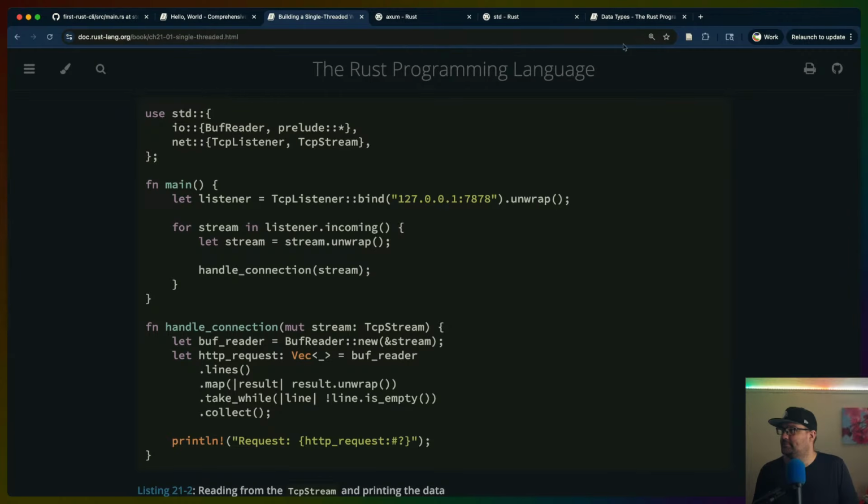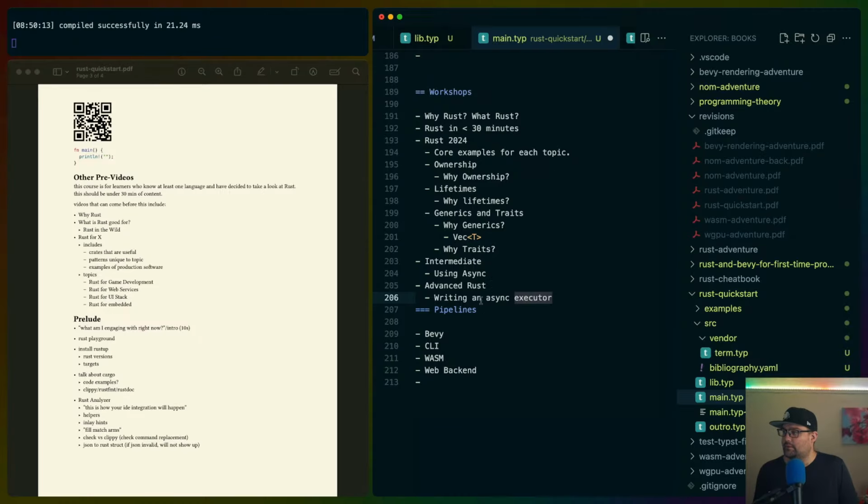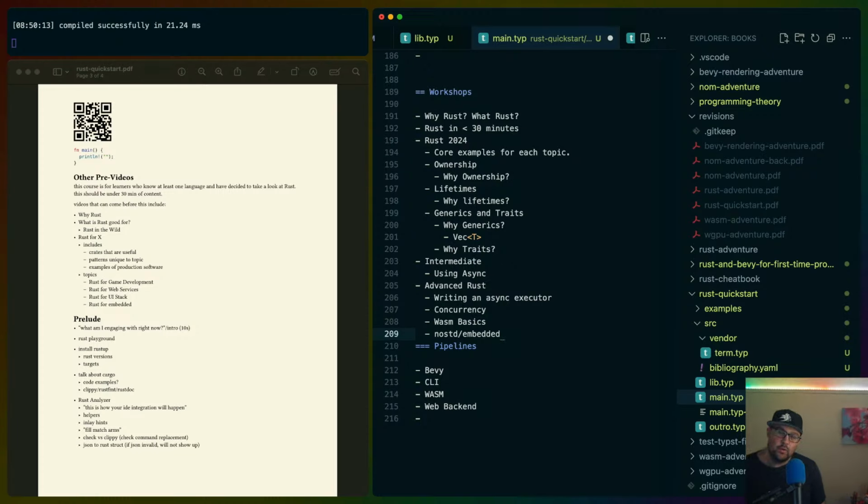Where was I? So yeah, this might not even be quote unquote advanced Rust, but advanced Rust might end up being larger topics, you know? I don't know if WASM basics is intermediate or advanced. It probably is intermediate, but it starts to get into no_std stuff. And I feel like no_std embedded has to be its own. It's its own full category, right?